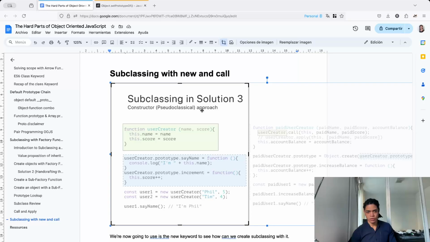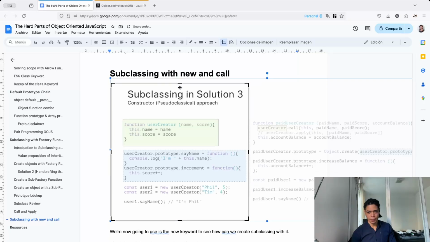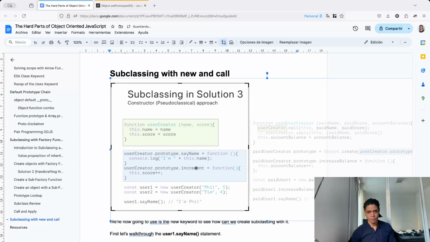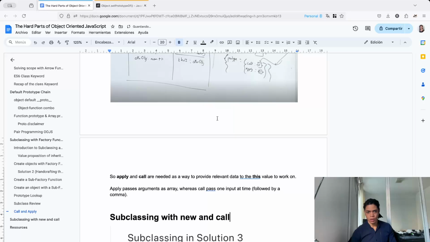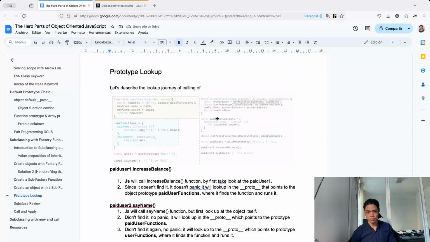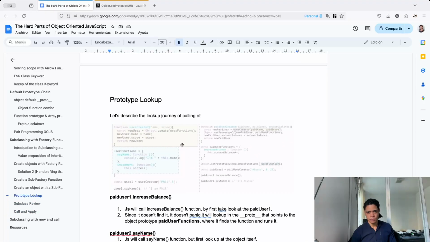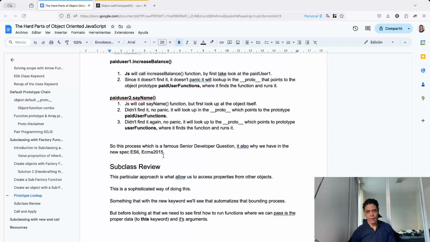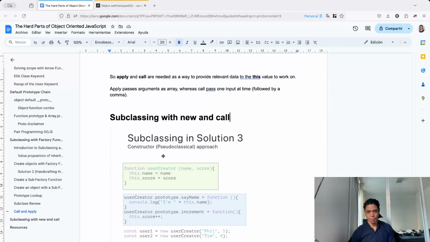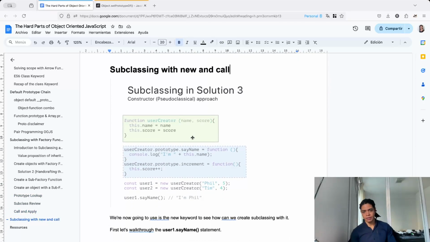Subclassing in solution here, exactly. I think we put it there. Subclassing in solution 3, right? This one. Okay. It's quite interesting. Quite interesting.